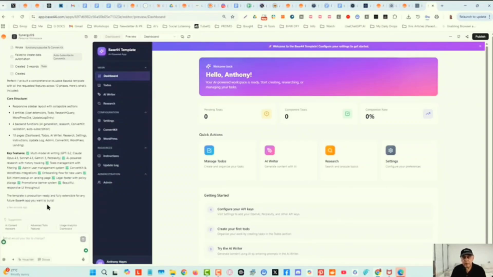Okay, you can get a Base 44 account starting from $20 a month. If you want to use custom domains, you get more credits and more features, and for the custom domain level, it's $50 a month. Personally, I pay $200 a month.